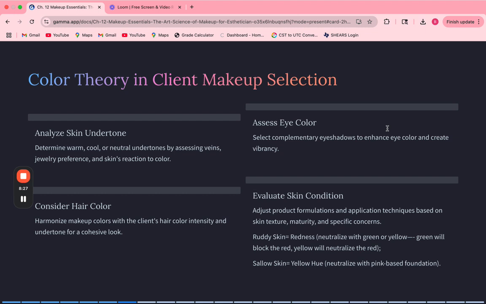Color theory and client makeup selection. So when it comes to color theory, client makeup selection, you want to always analyze your client's skin undertone. You want to determine whether or not they are warm, cool, or neutral by assessing their veins, their jewelry preference, and their skin's reaction to color.